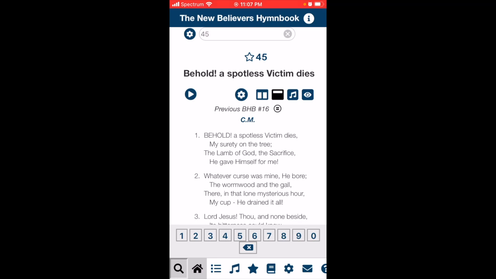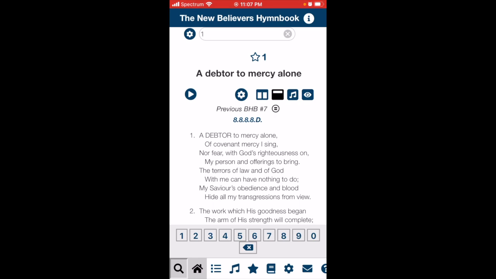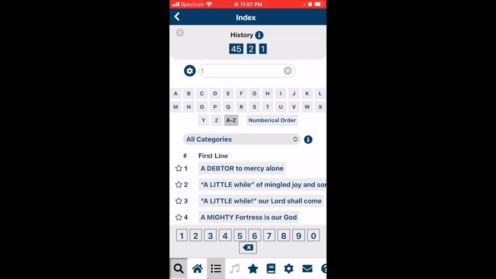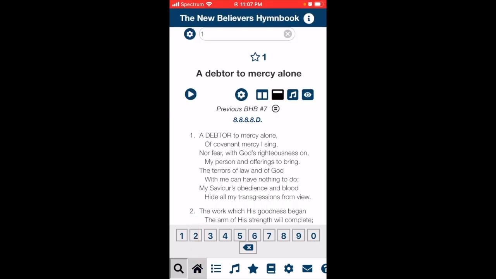I can press the back button, the X in the keypad, and it will erase what was there, and then I can select number 1, and it will go back to number 1. Then I can go to the index at the bottom. It is the third icon from the left, and you will see the history at the top of what I have viewed so far. Now I'm going to go back to the home button, the second icon from the left, and I'm back to being able to view the hymn.